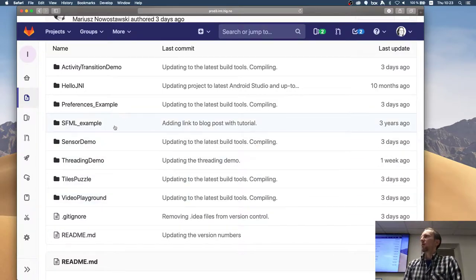So is there anyone who works with C++ and wants to do some mobile project with their own C++ code from graphics, for example? No. If there is, then post a request on the issue tracker, and then I will update this to make sure that it works with the latest SFML and the latest Android builds.